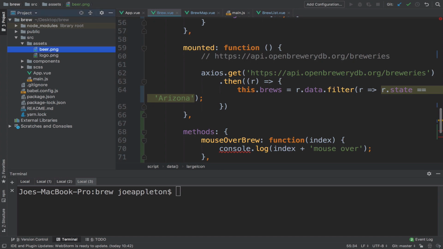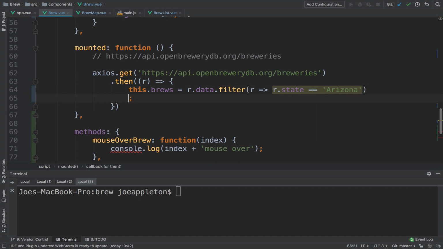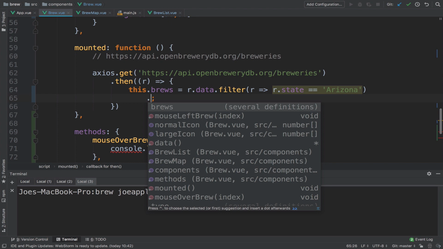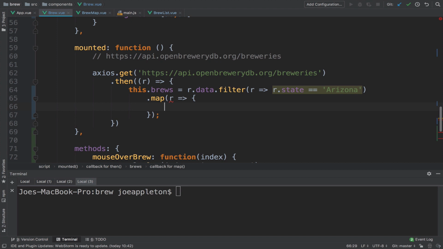So let me just zoom out a little bit so you can see what's going on here. We're already filtering the data just for breweries that exist in Arizona. What we can then do is run a further ECMAScript 6 function on this called map, so it's going to map through our breweries.